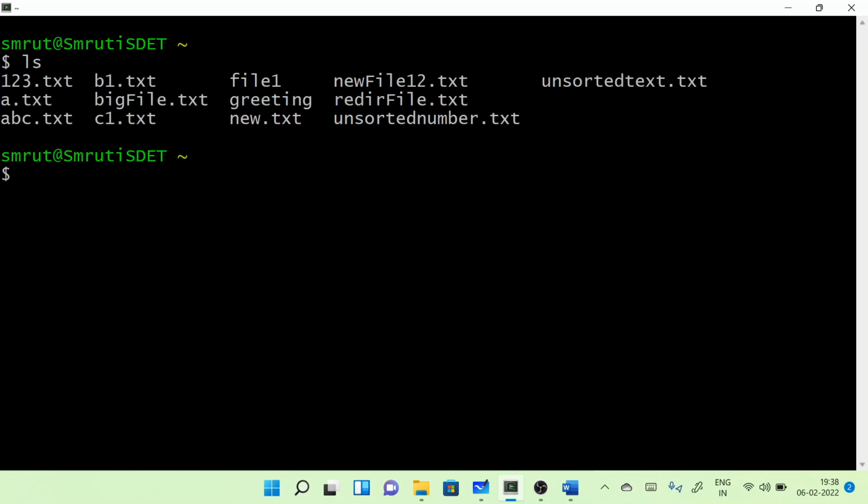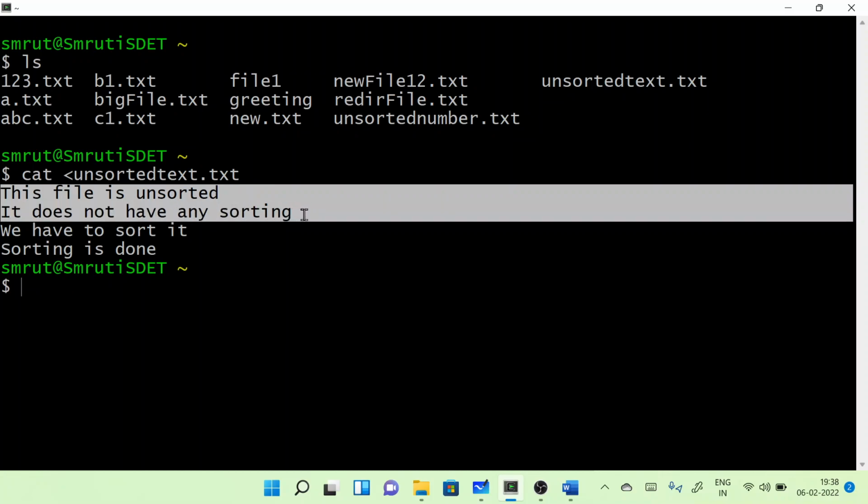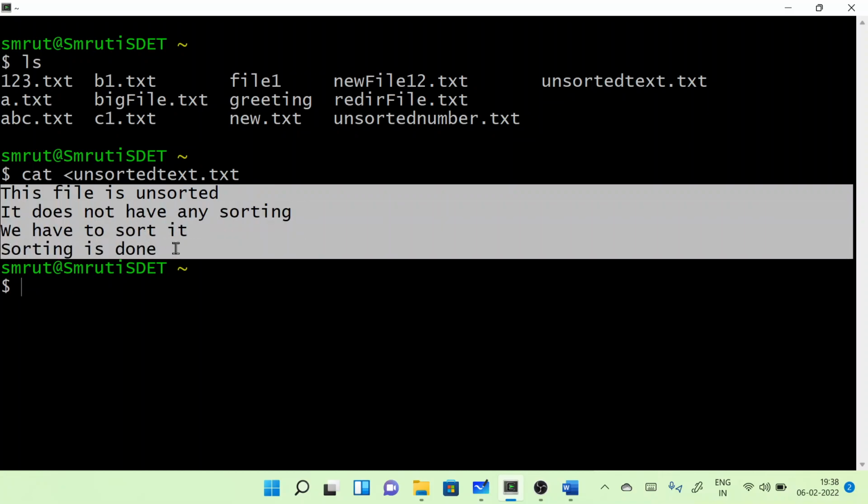So let's see what different files we have here. In this current directory I have these files. Out of all of them, I want to retrieve a particular text, and the lines containing that text will be presented. Let's say I have one file called unsorted text.txt. Let's see the content of that file: cat unsorted text.txt. There are 4 lines. The first line says this file is unsorted, it doesn't have any sorting, we have to sort it, sorting is done.